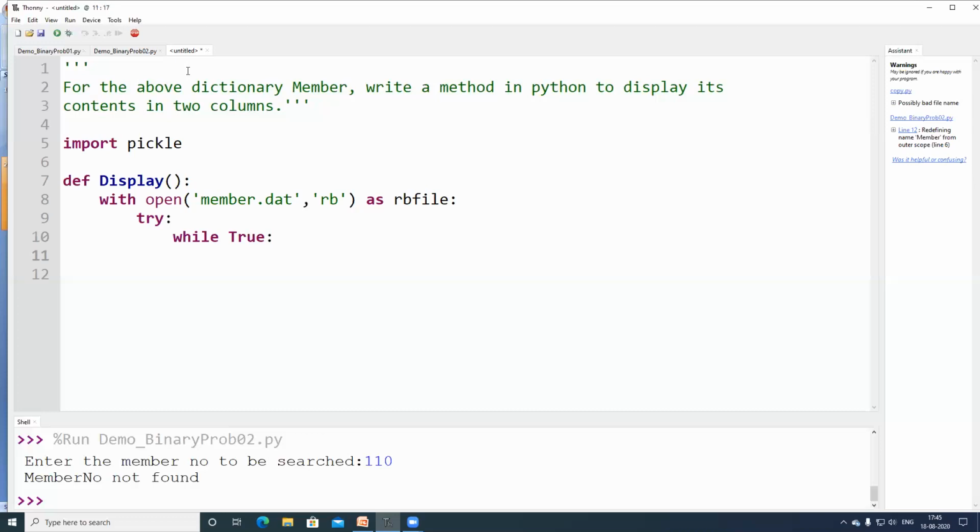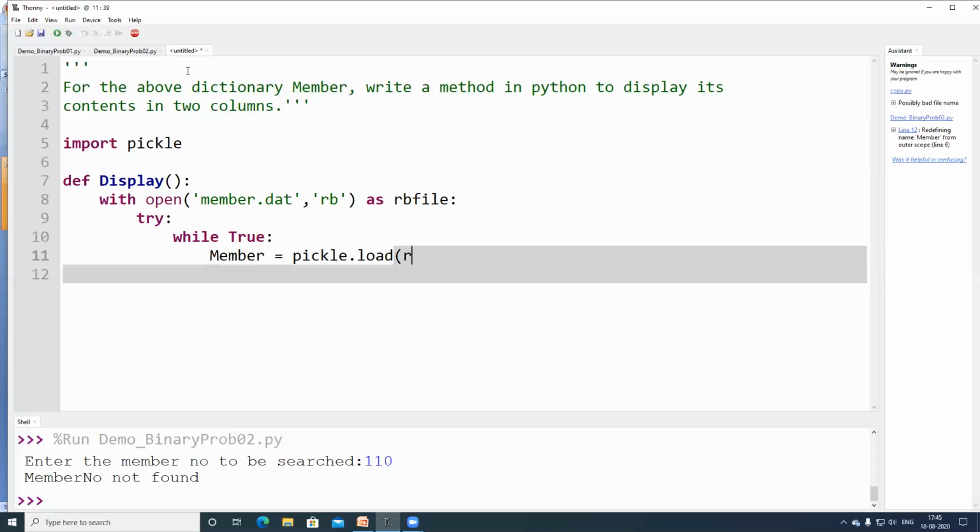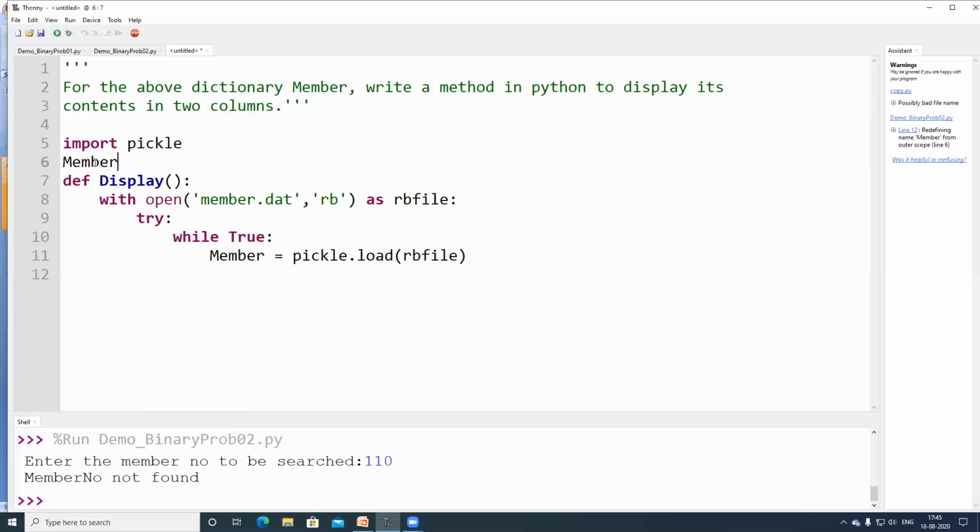While true, what are you going to do? You are supposed to load the data, and the data is going to get stored where? In the dictionary called member. What are you going to load? Pickle dot load is the method. Where is the data present? RB file. I am giving it as the parameter. This member is not declared or initialized. So we have done now. So once this is done, member equal to pickle.load RB file.